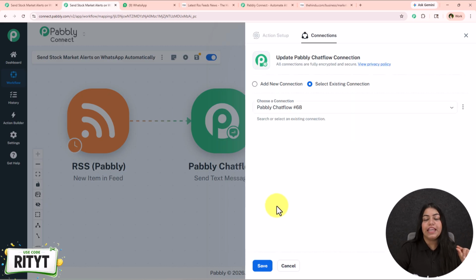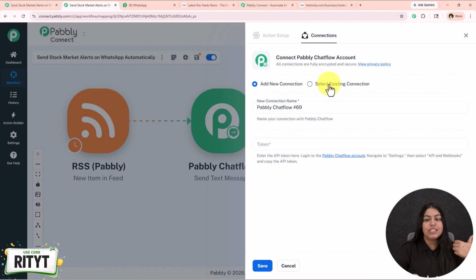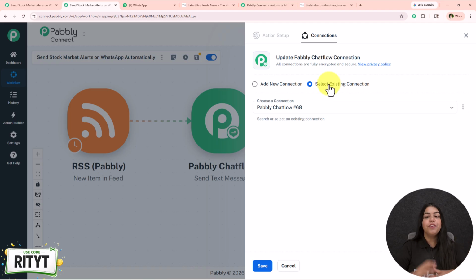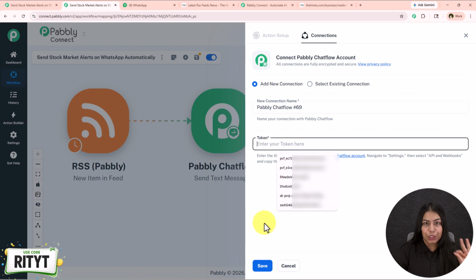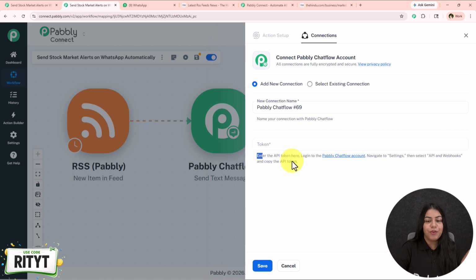After you click on this connect, you have two options: add a new connection or select an existing connection. So if you want to create a connection between Pabbly Chatflow and Pabbly Connect, and if you haven't created one right now, then you have to click on this add a new connection, and it is asking for the token. So to get this token, just follow the help text.